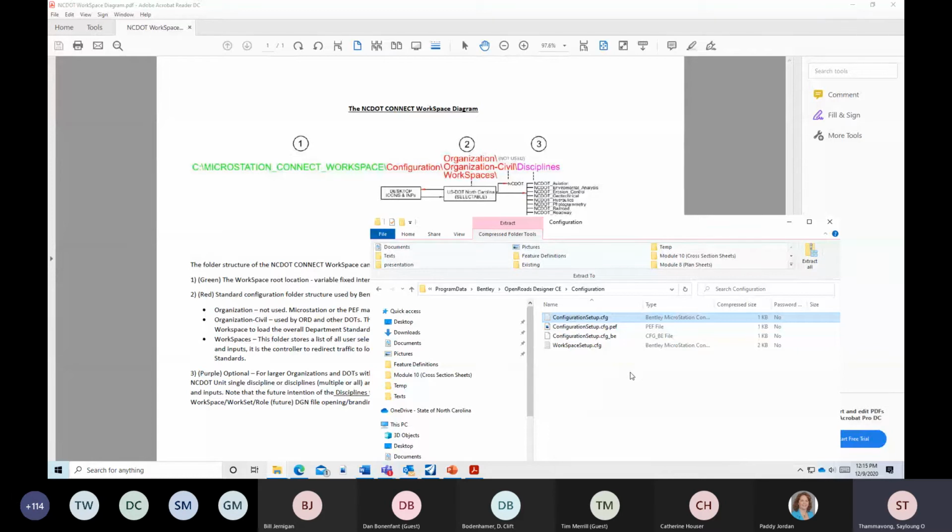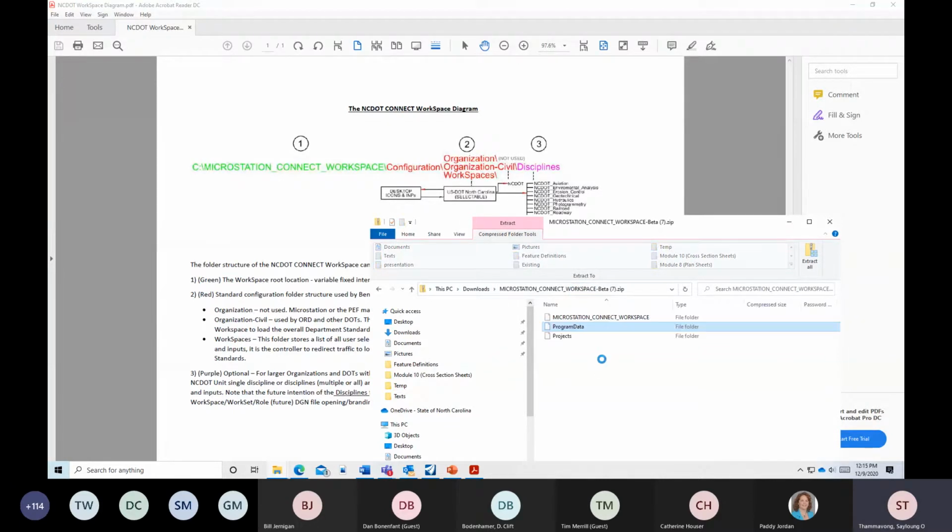Now, if you've already done this configuration and you unzip this to the C drive or to your setting here, you may not want this to do that. So what I recommend you do here is if you already have that CFG set up, just delete this program data folder here. It will not reconfigure that to a custom workspace location that you set up at your office.